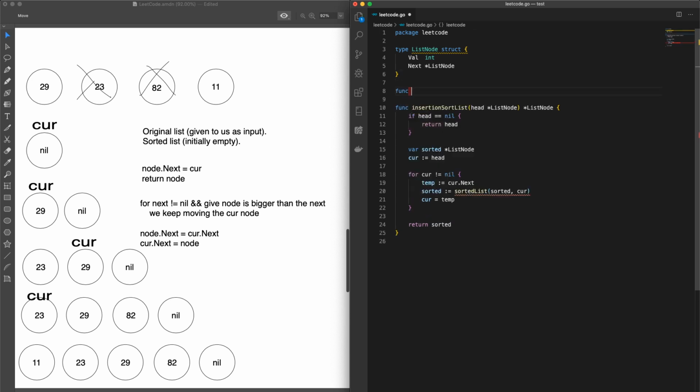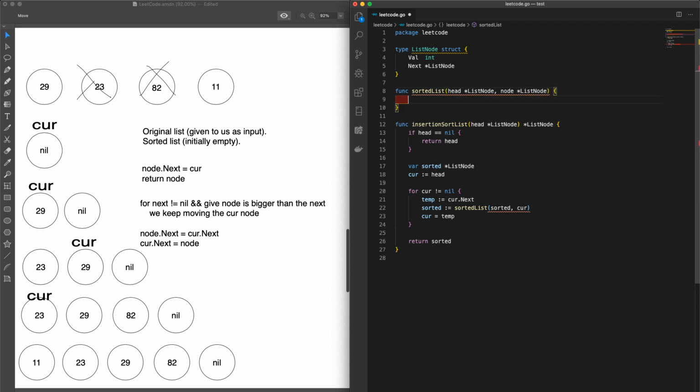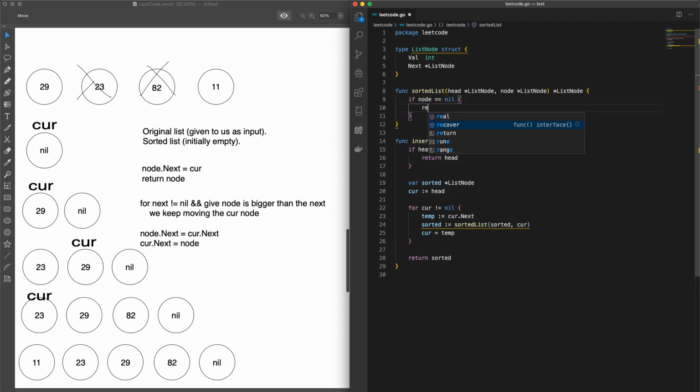So here we just need to create a sorted list function, and the input is the head and the given node. It's also a list node, and we have to return the head of the list. So in the beginning, if the given node is nil, the boundary condition, we just return the head of the sorted list.